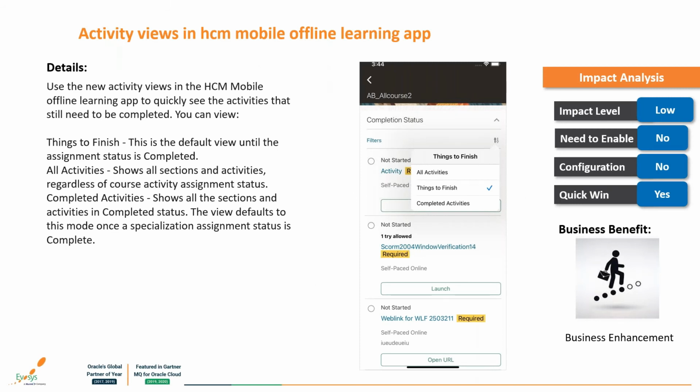This feature helps to enhance and add filters to the mobile app, so we can view all the activities in the same place. For example, if you have activities which are in progress and not completed, on which you have enrolled and are working, without searching for those activities in all the activities section or list, you can use the direct icon, which is things to finish, and complete the activities that are in pending state.